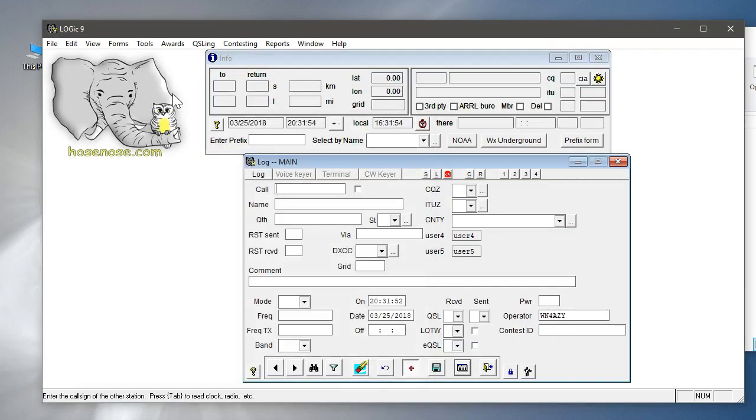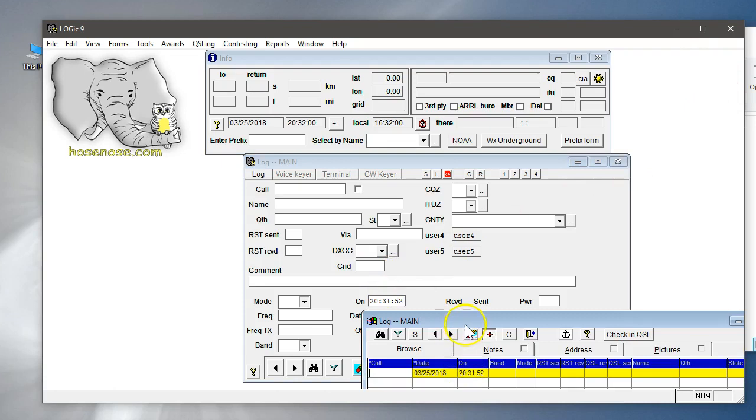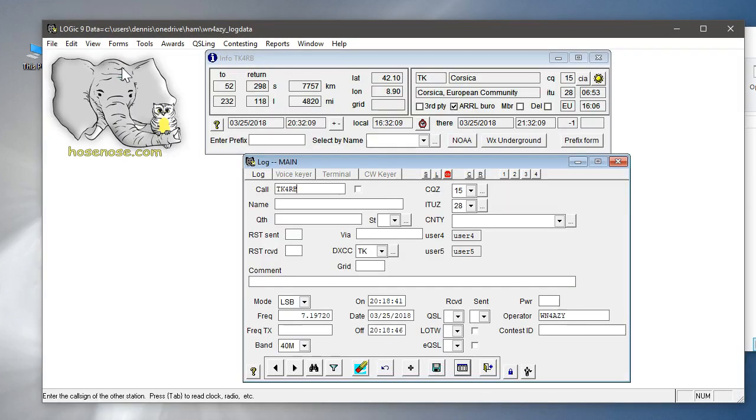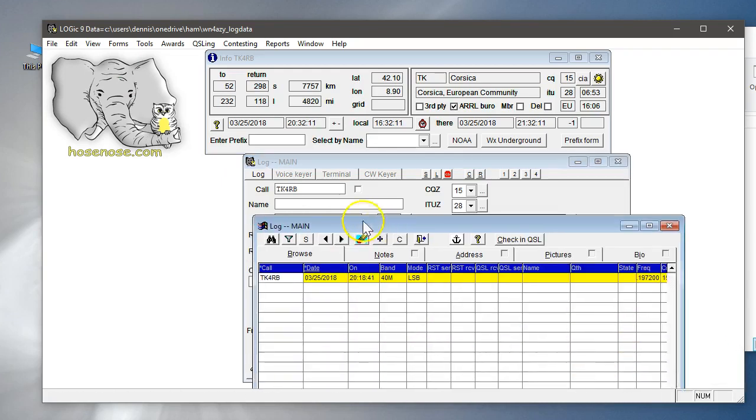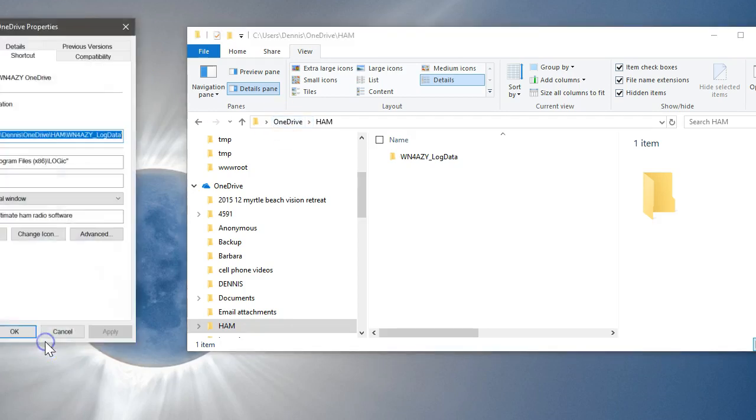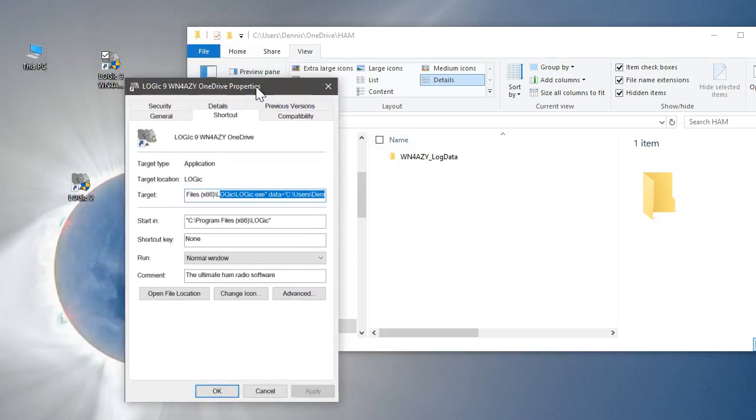And there I have an empty log. No QSOs in it. Just a blank record there. Let me go back to this one. And you see I've got all my QSOs there. And as I've said, if you have another computer that you want to access the same data with, you can set that shortcut up the same way so that it points to the same OneDrive location or the same Google Drive location on another computer, and it will access the same data.